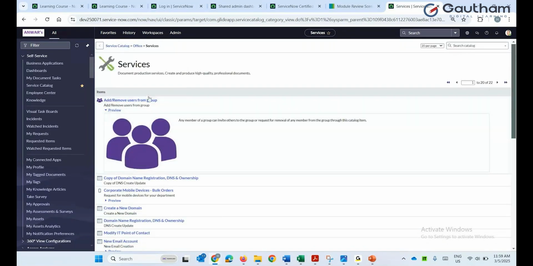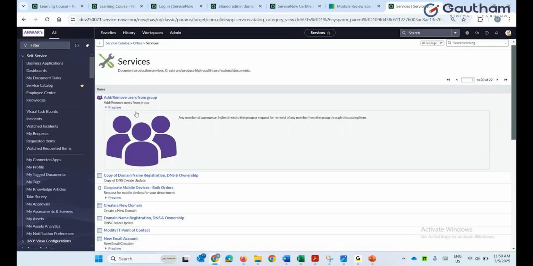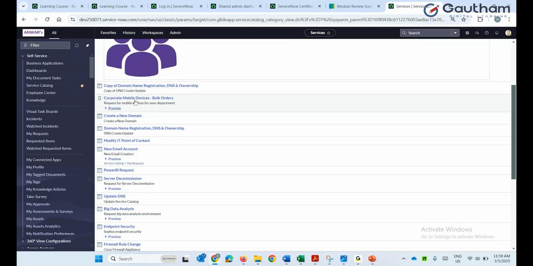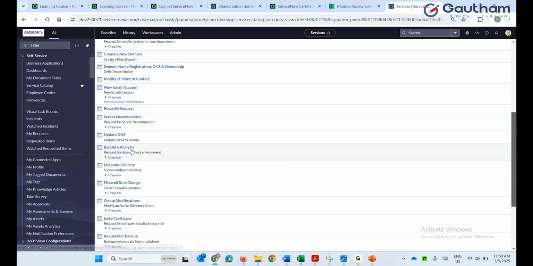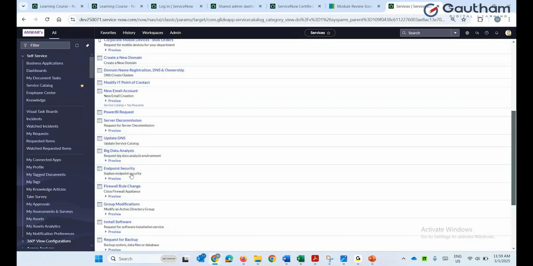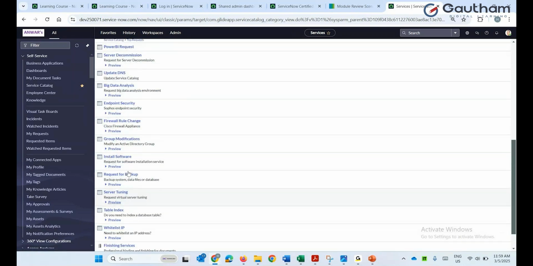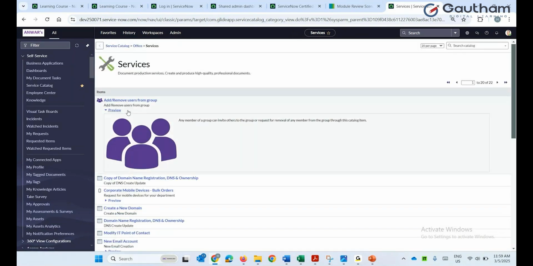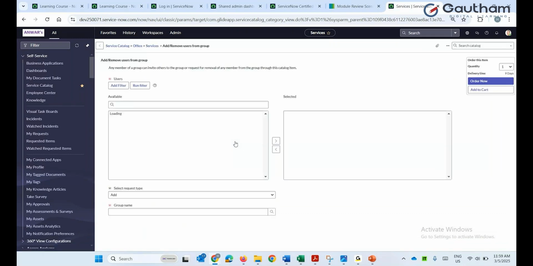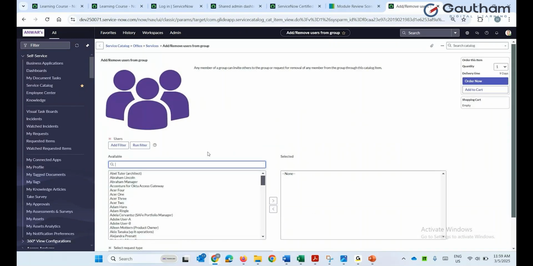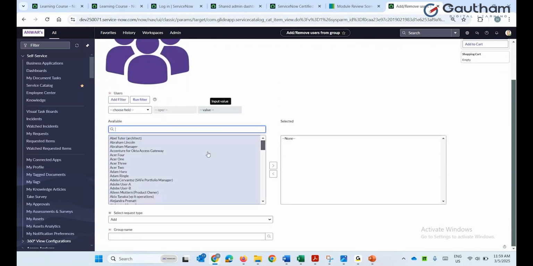So in this, it is a service. Here you will see add or remove users from the group, copy of domain name, registration and DNS on new email account, Power BI request, update DNS, big data analysis. All these are catalogs. When we say catalog, catalog is a process by which you will be able to raise a request for yourself or for others and get that done.